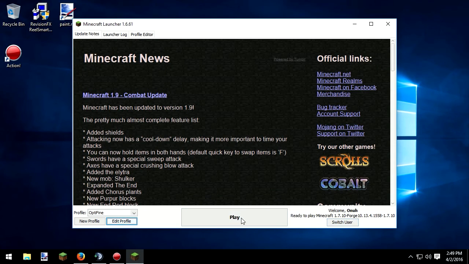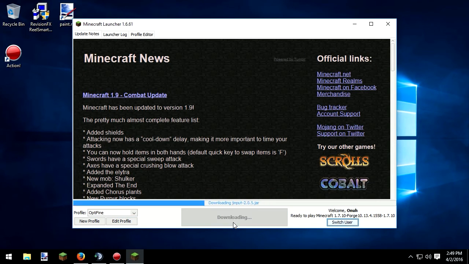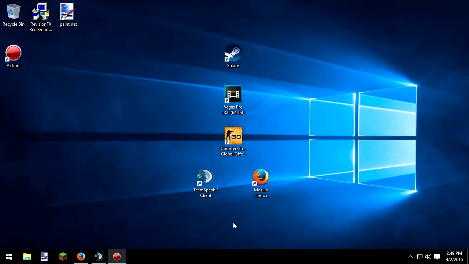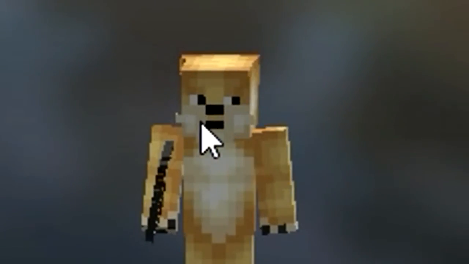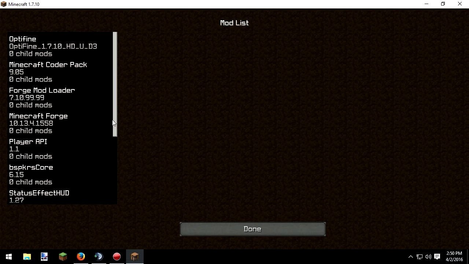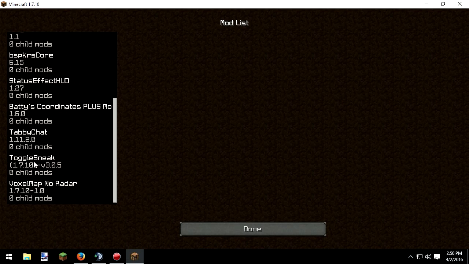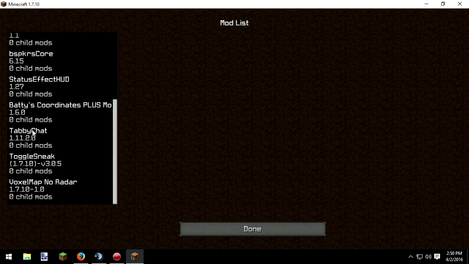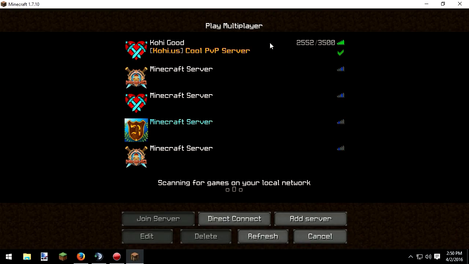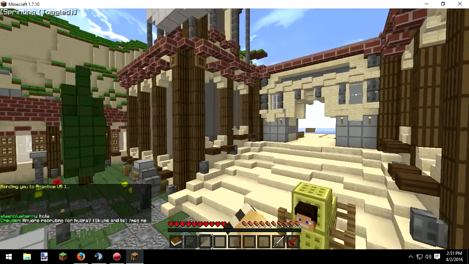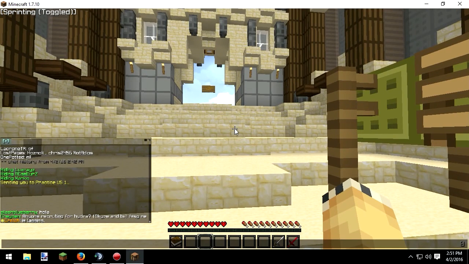Then you click play, and once it's done loading, which takes a little bit, you go to mods to make sure you have it. And it's right here. You click it and it should pop up this stuff. Then once you're ready to use it, you just go on Kohi. Basically, you press T, and you'll see this.